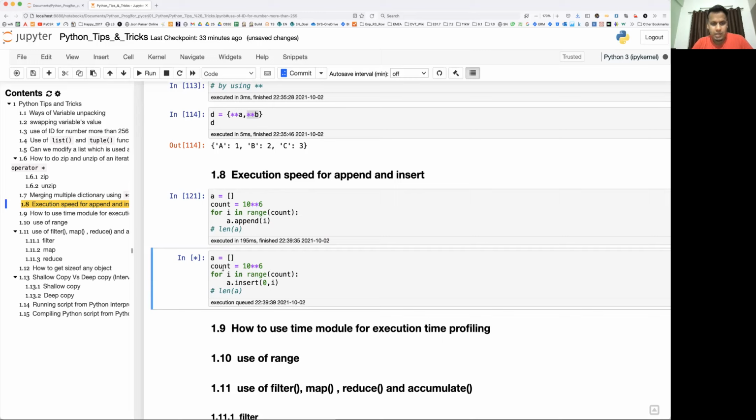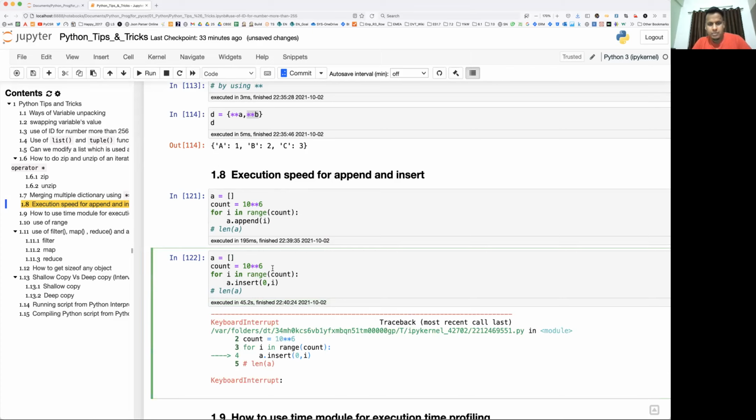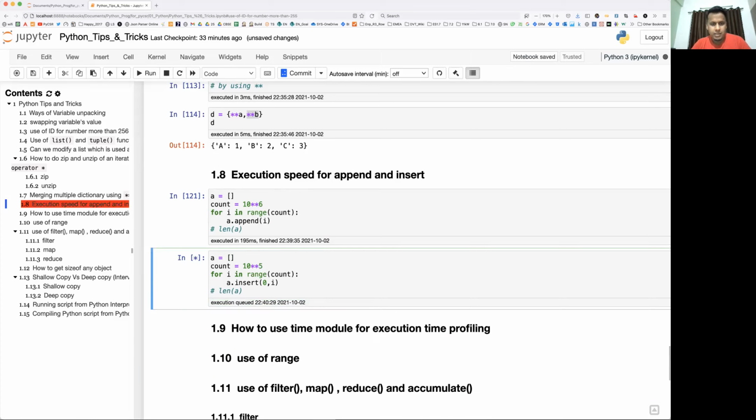So I'll interrupt this execution by pressing double I, as I mentioned in the previous video, or using the interrupt option. I'll go back and fix this, and just use 5. Let's see how much time it takes. It has taken 6.64 seconds. For you it might be small, but for the Python interpreter it's a very big number.